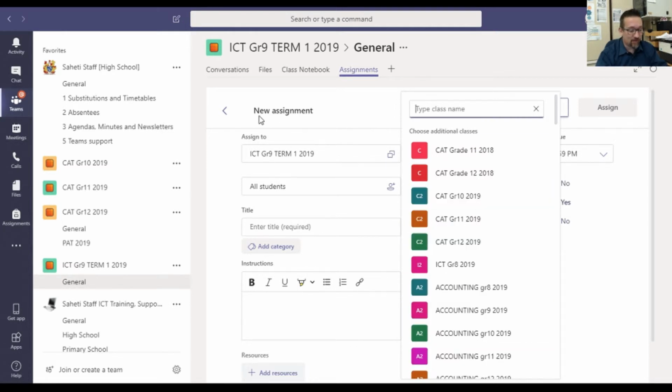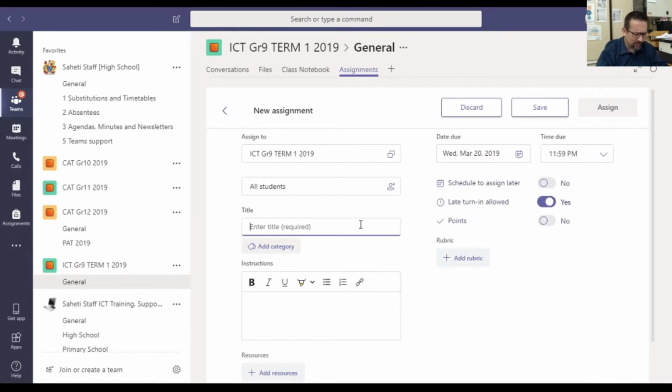That's very nice, okay. So the title, we'll call this something really original. Assignment number 5. That's pretty cool. Right, so we've specified who we want to assign it to, all the students, and the title. You can add a category if you want to. This is only if you want to be able to search assignments, if you add a lot of assignments to a lot of different classes.